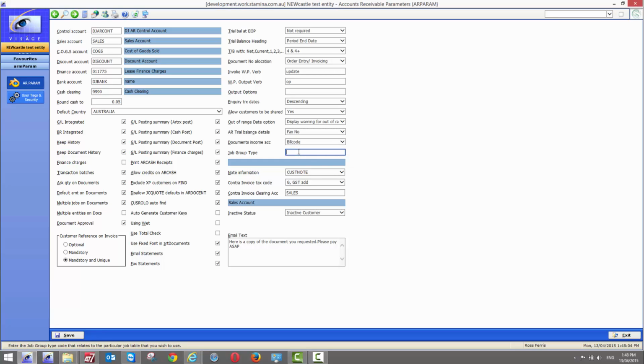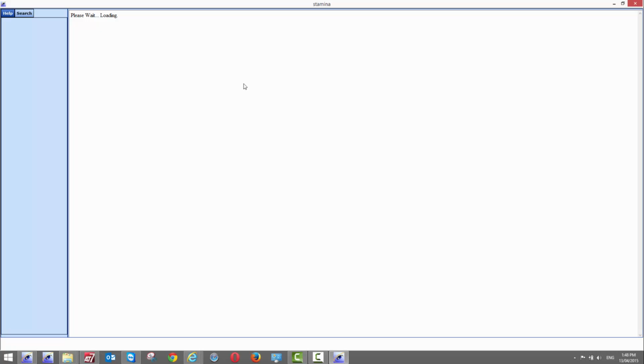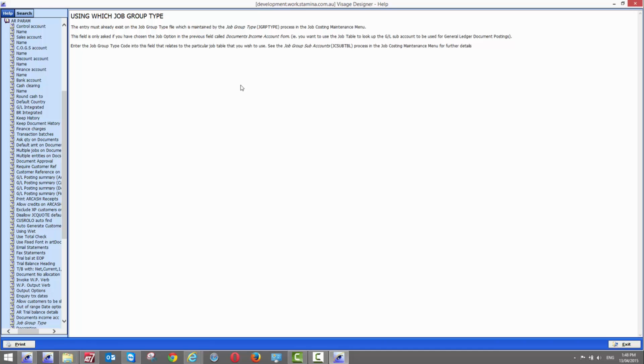And likewise in terms of the job group types, and I should point out here, at any point in any of the Visage programs, of course, you do have access to the help system, so you can just hit the help if you want to get a refresher. In this case, I want to get a refresher to find out what the job group type is. So it's basically saying that it's got to be a pre-existing job group, and it's only asked if you're using job costing in terms of the document income account, and it's saying effectively which table to go and look up to get those entries from.